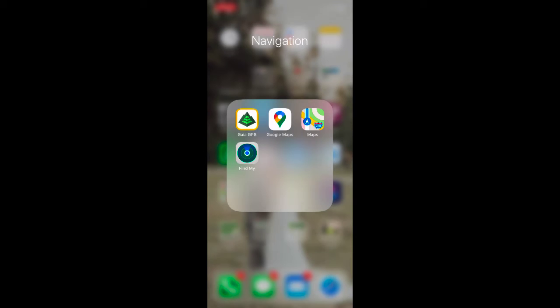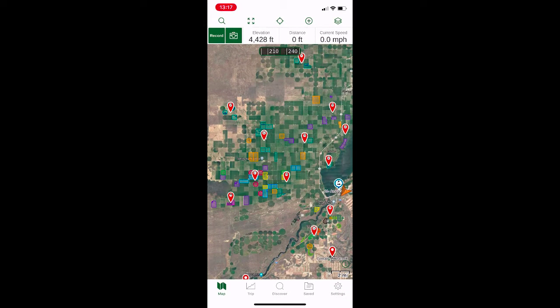Okay, I want to give you a brief overview of Gaia GPS. This is not going to be very detailed, so if you have more questions, you can look up more videos or give me a call. When you open up the app, this is going to be kind of a generic look you're going to have. Let's start with the top and work our way down.